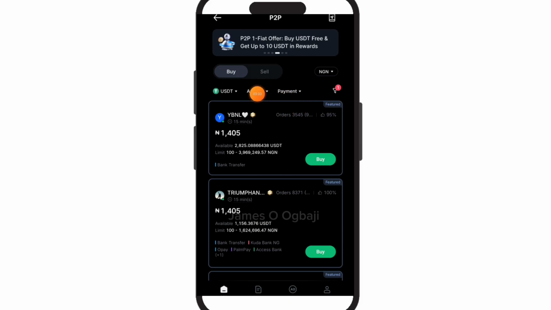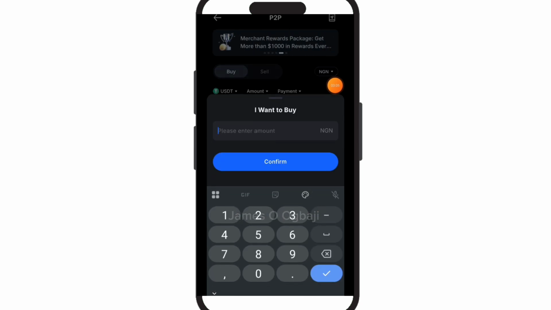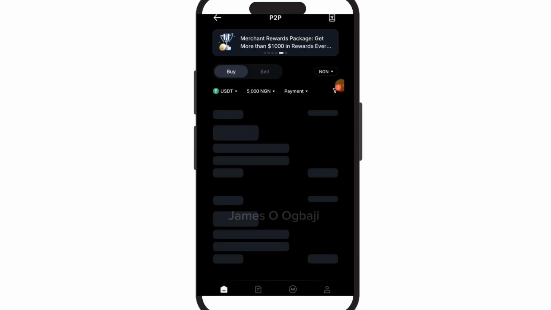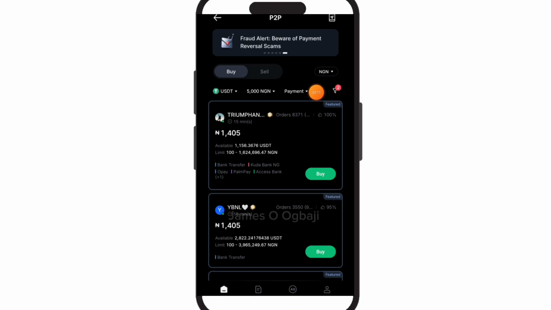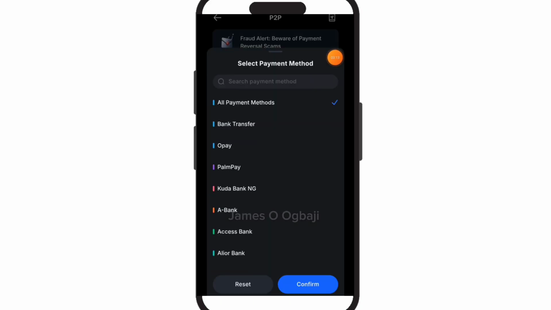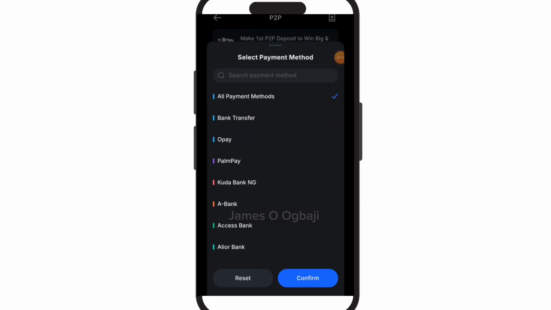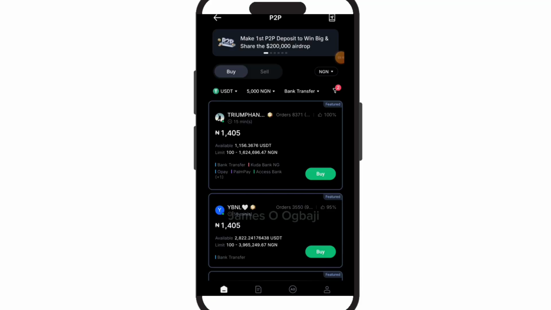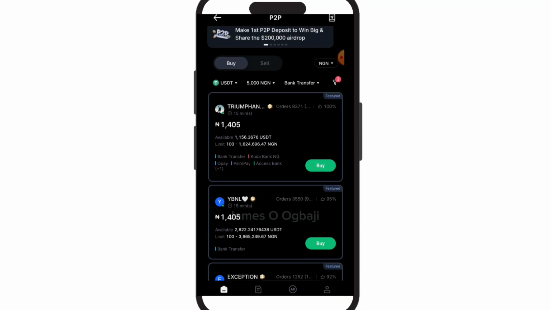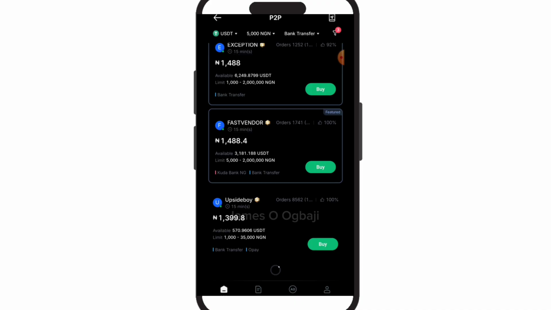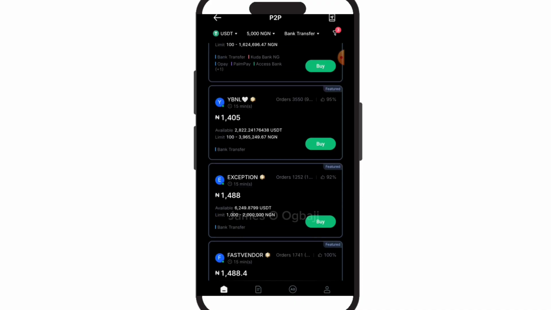So I'll click on amount. I just want to buy 5,000 for the purpose of this training. Confirm. Then I want to click the payment method, which is bank transfer. I just do bank transfer. Then I'll confirm. Okay, once it's done, you will see different traders. These are the different traders that you can buy from.